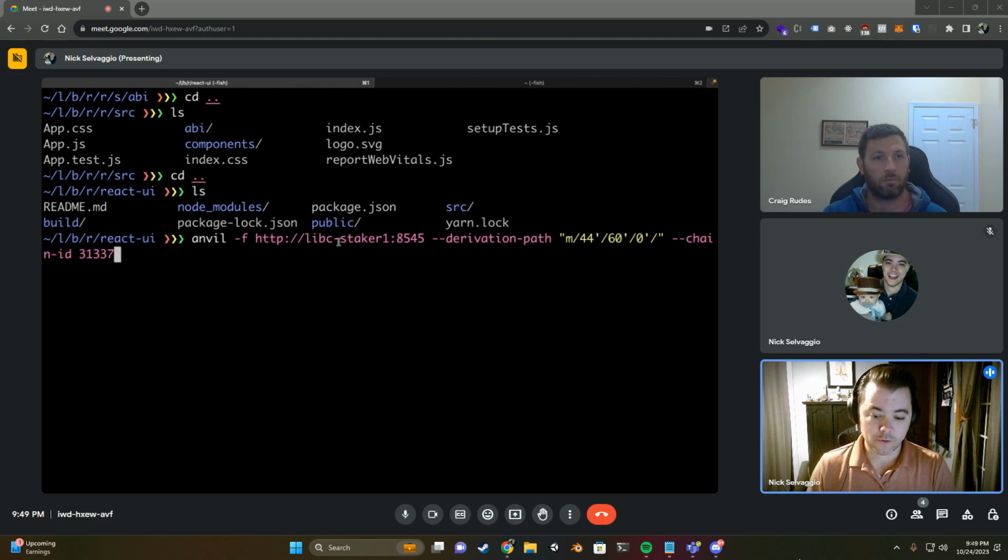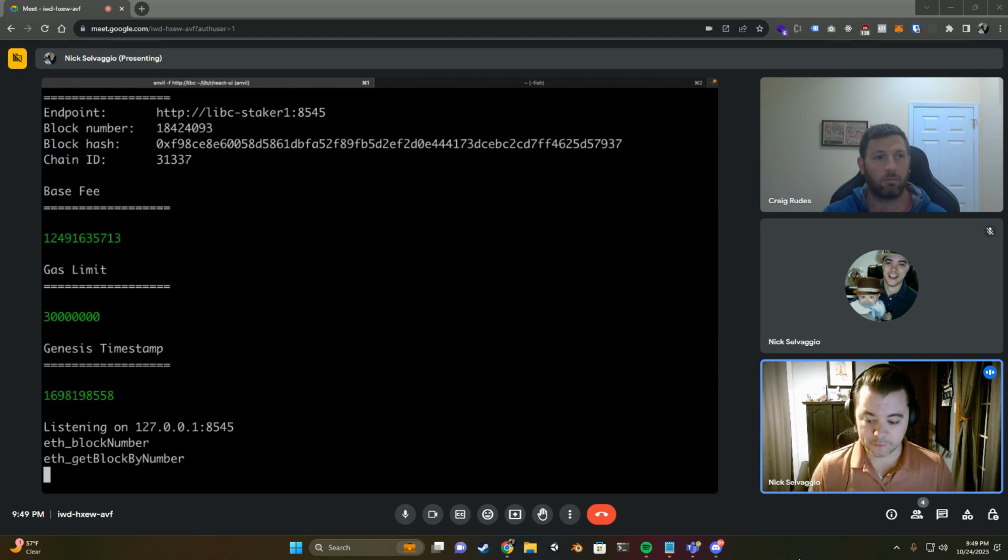but we're forking off of one of our staking nodes, and we do set a custom derivation path for our keys, how they're generated, and we are declaring a specific chain ID for our local net. So I'm going to go ahead and do that. And this is just going to spin up a local DevNet.